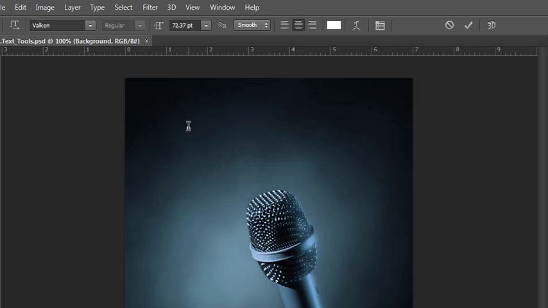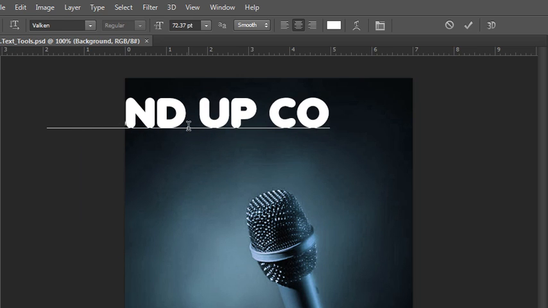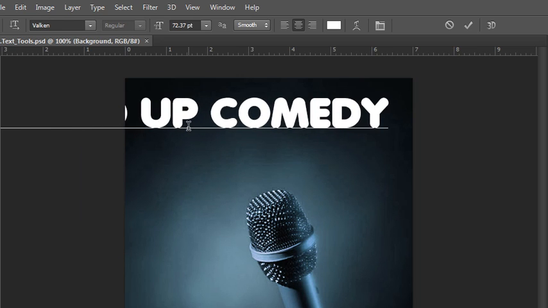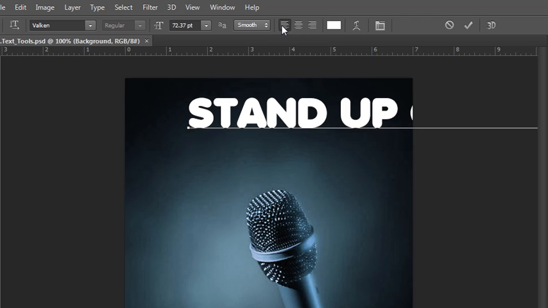So if I wanted to write stand-up comedy, you'll see that the text will just continue to expand and expand and expand based on that point. Now I have it set to center align, but if I had it set to left align, it will continue to go off to the right as long or until I set down a paragraph marker by clicking my enter or return key. This is good for working with small bits of type, a couple of words, or if you're working in a smaller font than 72 pixels, or points rather, that would be fine.